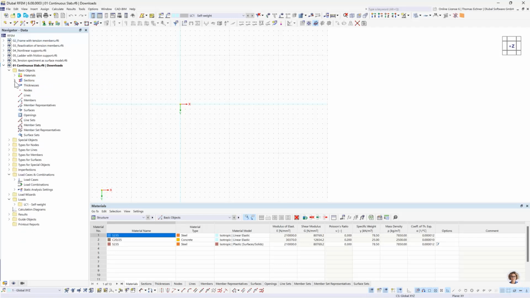So since we're going to model together, let's say to start from scratch, I will also delete all of my previous elements here. It means you just delete all basic objects. So there's no material defined anymore, no section and no thickness.